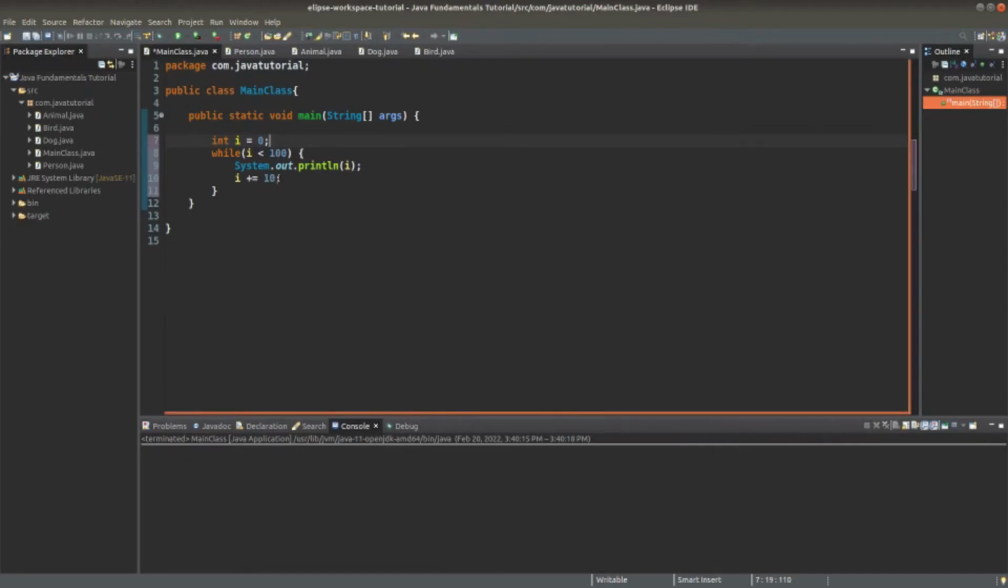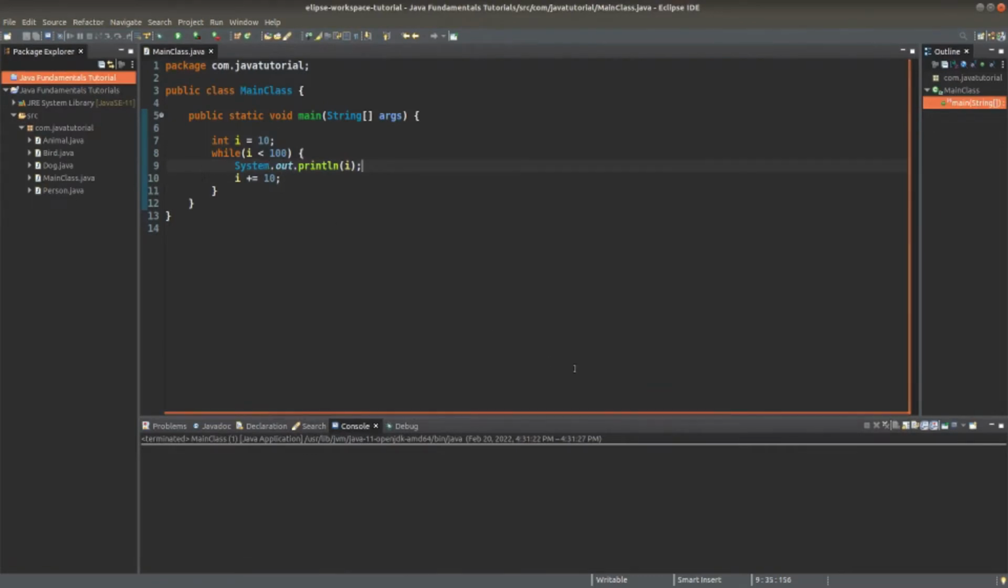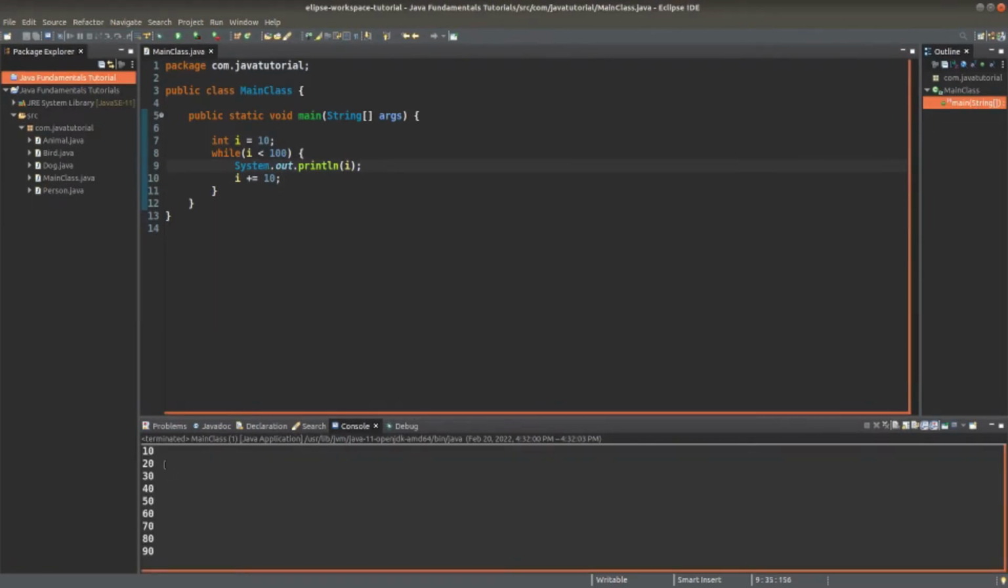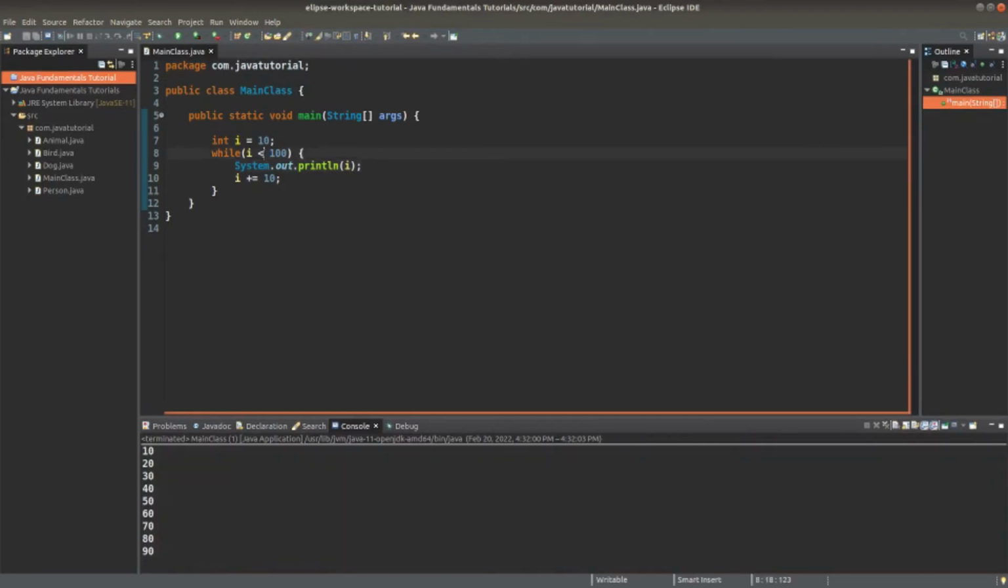And then we'll be incrementing 10 times. So let's run the code right now. When I run this code, we see that it outputs the numbers starting from 10 all the way up to 90, excluding 100 because we checked if the while loop was less than 100. And you see that it was incrementing in tens, so 10, 20, 30, 40, all the way up to 90.